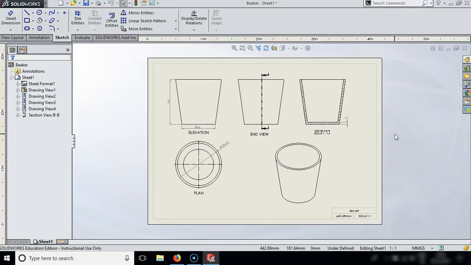And welcome to another lesson within SOLIDWORKS. In this lesson, I'm going to show you how to do an orthographic projection drawing of the beaker. We will aim to have an elevation, a plan, an end view, an isometric view, and I am also going to show you how to prepare a section view like this here.